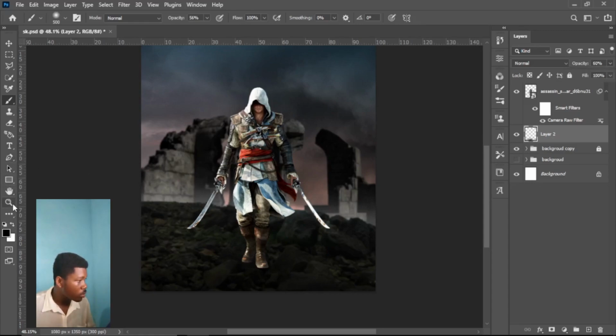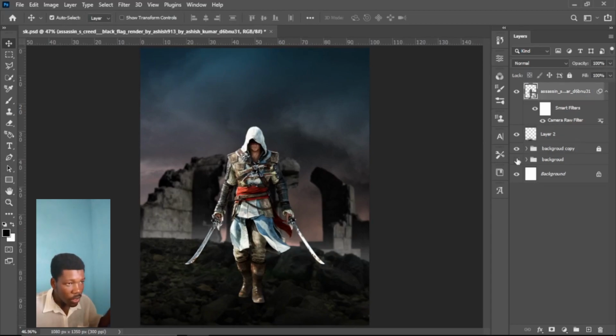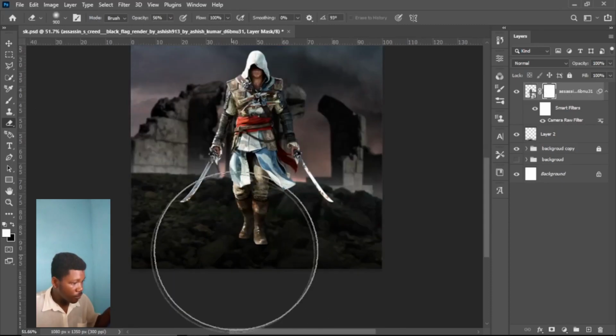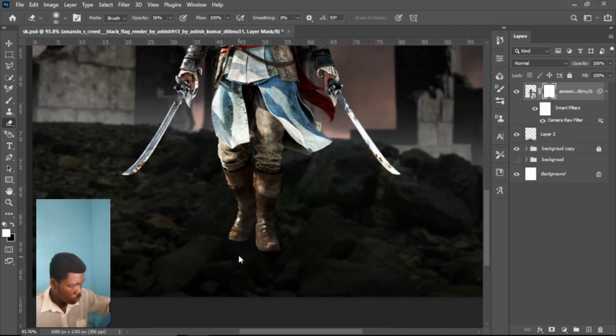Okay, so now what we have to do, we have to erase some of the elements. So you saw what I did. Let me go back. Click on this place, the image, click on this area, then press E for eraser. I have to erase this part a bit for the image to blend in well.